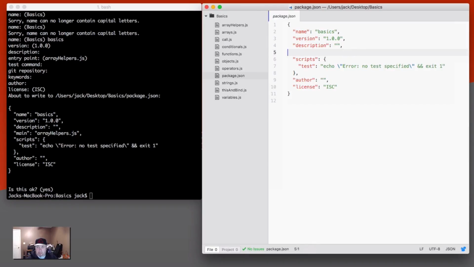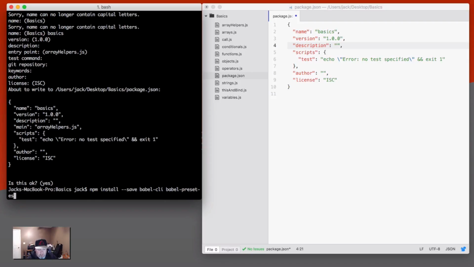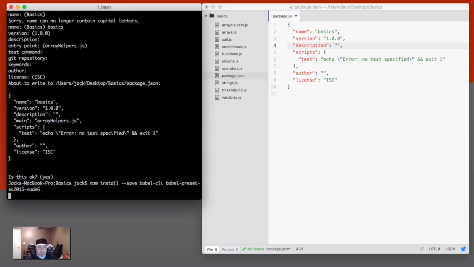I don't need this main. I really don't need a lot of this stuff, but we're going to leave it in here anyway. We're going to need to install a couple of packages. So we're going to do npm install --save, and we're going to install babel-cli, which stands for Babel Command Line Interface, and then babel-preset-es2015-node6. You can probably tell by the name, that's a preset that works with Babel. Basically what it does is give Node 6 full ES6, or ES2015, functionality. So I'm going to hit enter and let those install. We'll be right back.